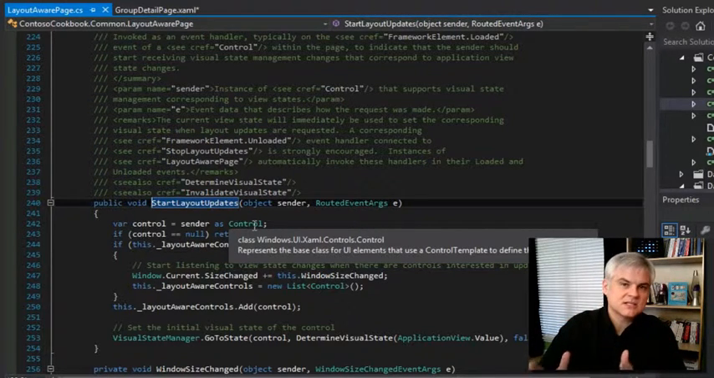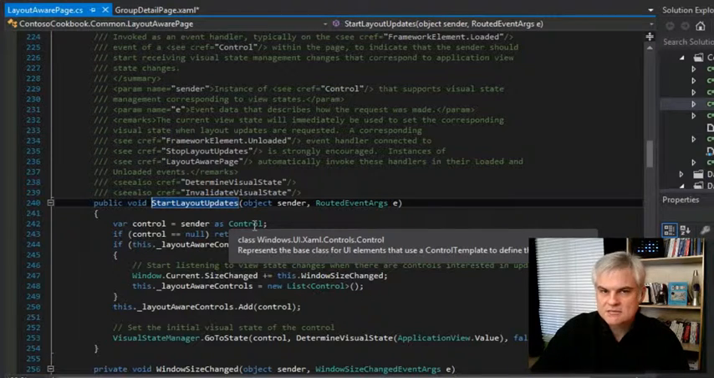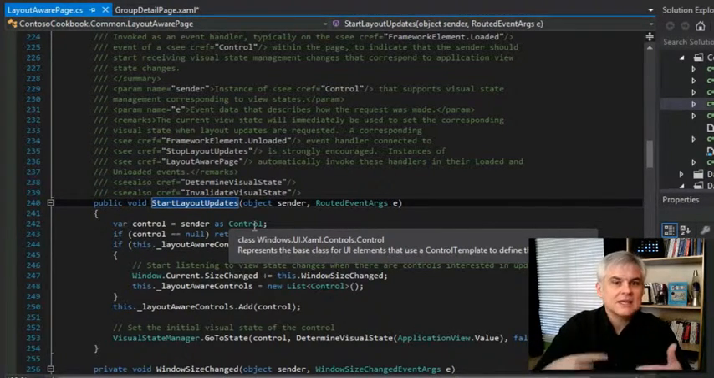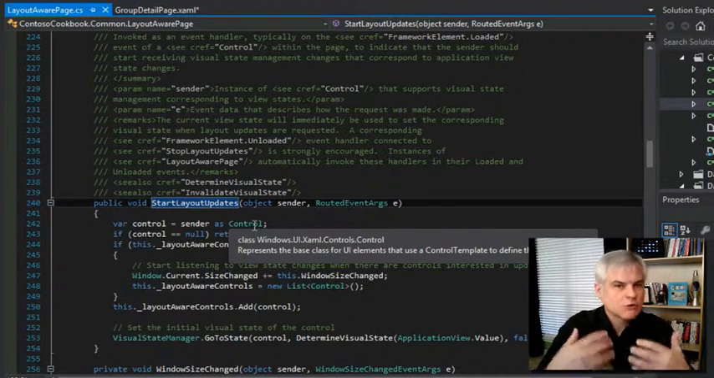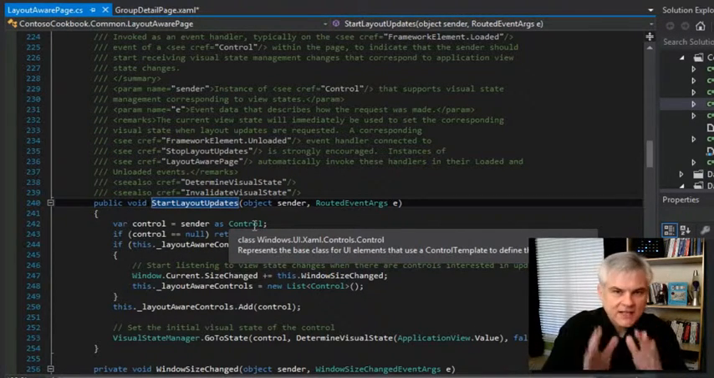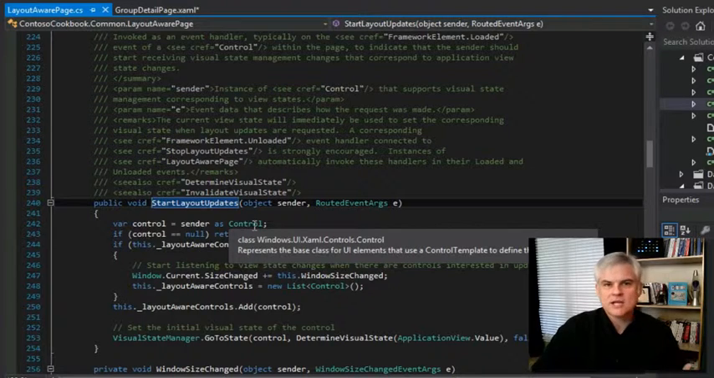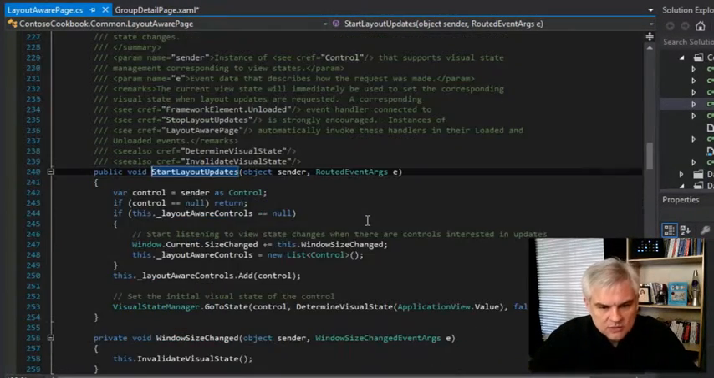Is it snapped? Is it filled? Whatever the case might be, because we want to get the app, or the page rather, in the app oriented correctly right off the bat. That's what this method does, and it wires up for future changes in case they occur. So let's look at what goes on here.